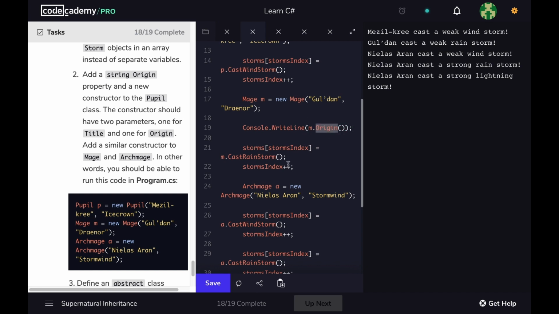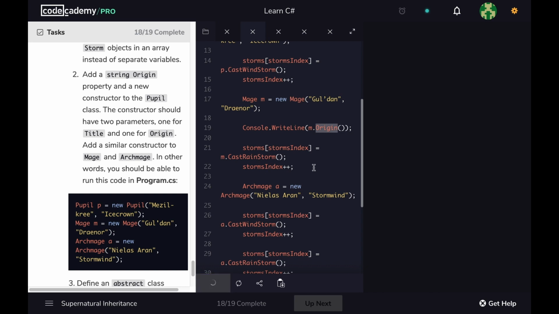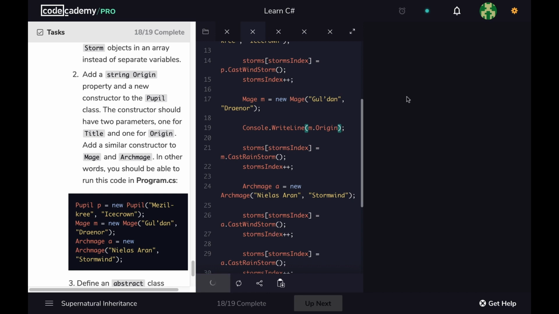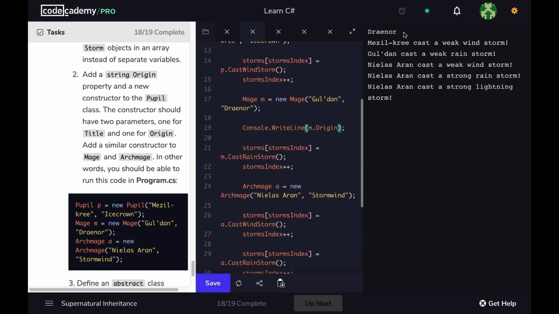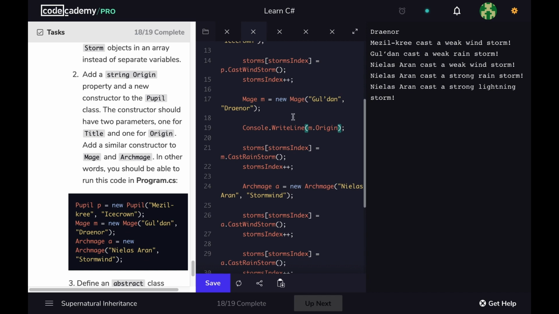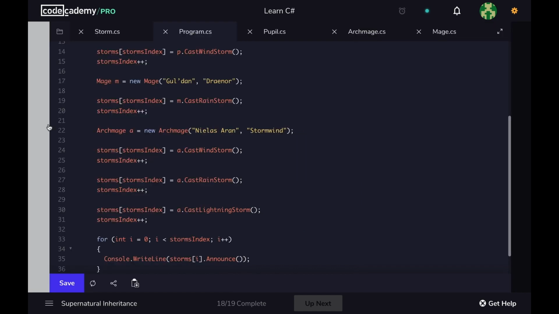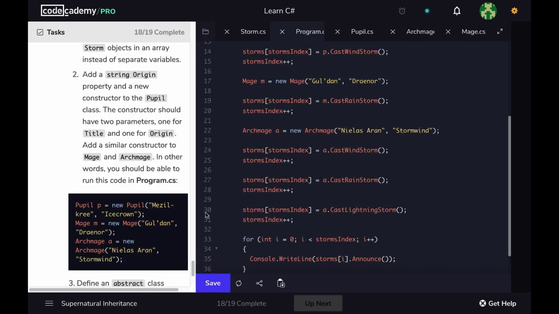We have access to the property origin from our mage, so we can actually Console.WriteLine the origin, and it should be used like a method. Oh yeah, it's not a method. We can just simply pass in origin, and that should be the string that we're actually passing in. So we can see the origin for Measle is Draenor. So that seems to be working fine. Okay, awesome. So let's move on to the last extension that we're going to be writing.